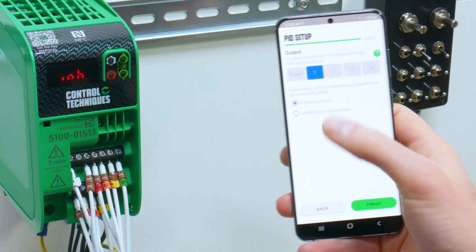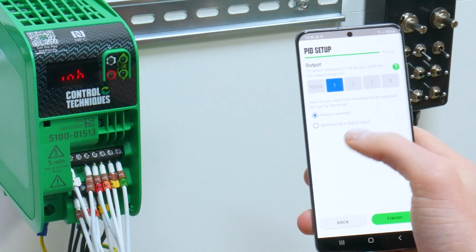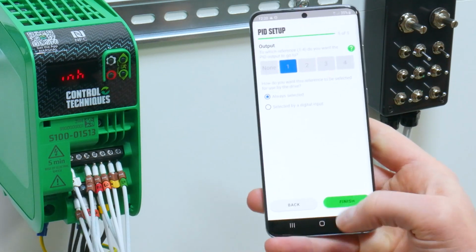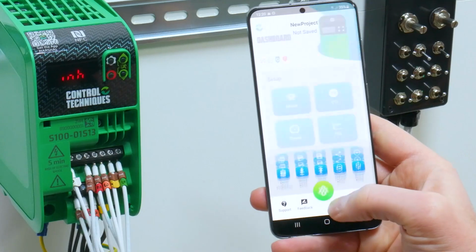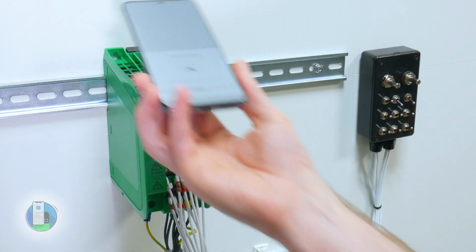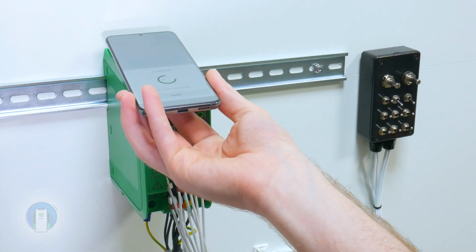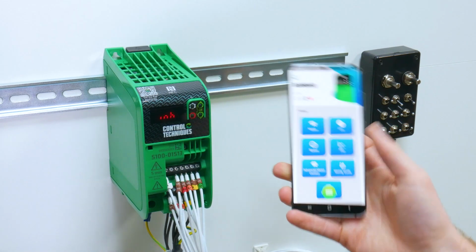You then select the reference used by the PID. So reference number 1 is what I use for this example. We then write this project to the drive, and that's the basic PID setup complete.